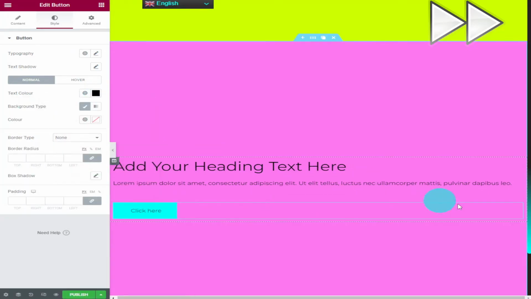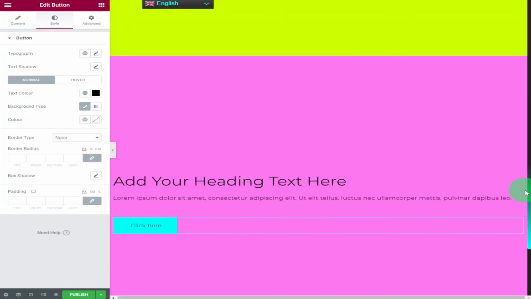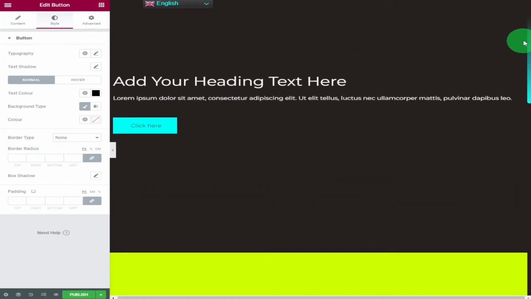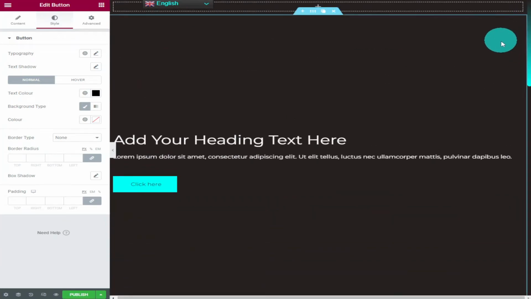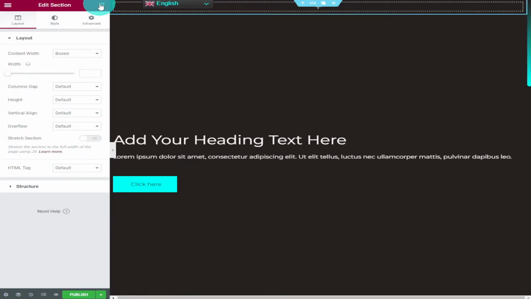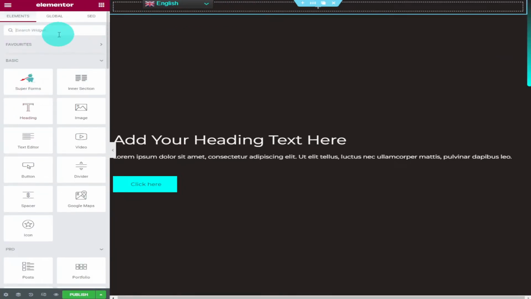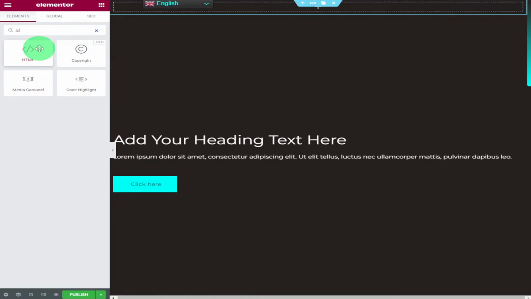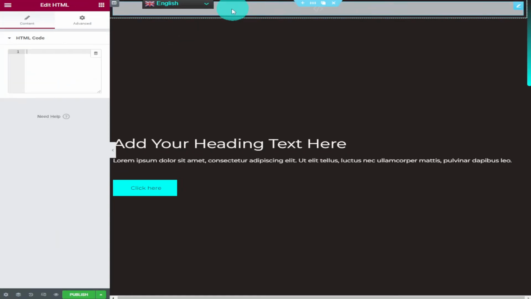Now that we've finished editing our sections, we're going to head back up to the top of our page. And in the first section that we created, we're going to add in a HTML widget. And all we need to do is go back into our widgets and in the search bar type in HTML and drag in the widget into our section.